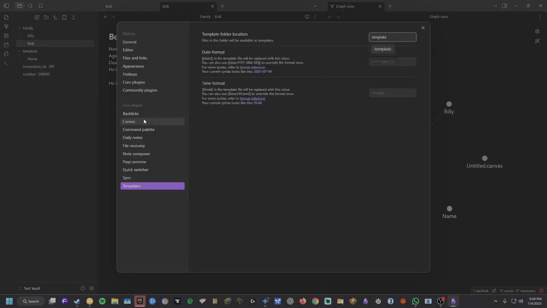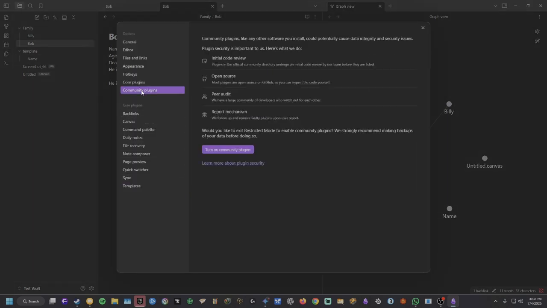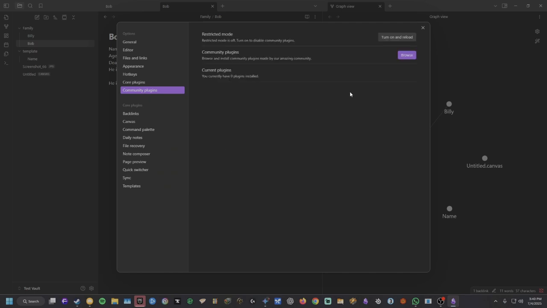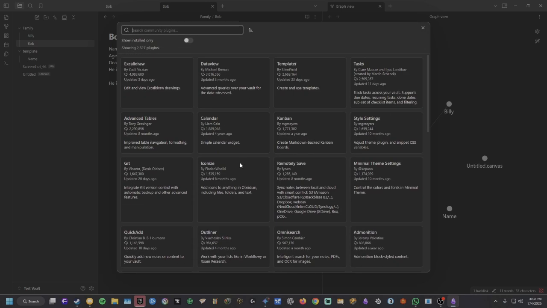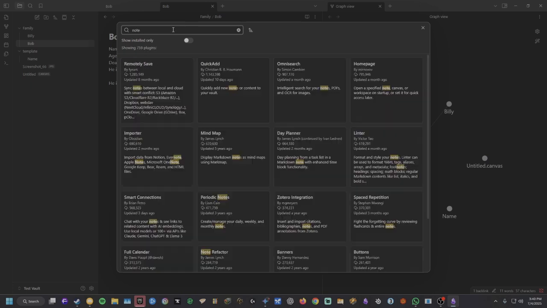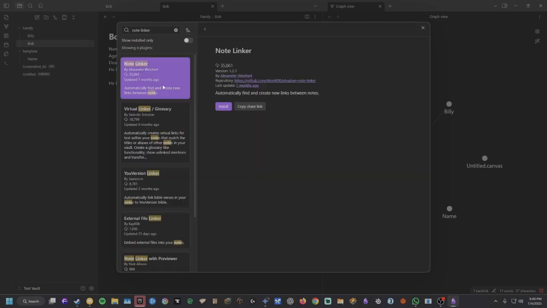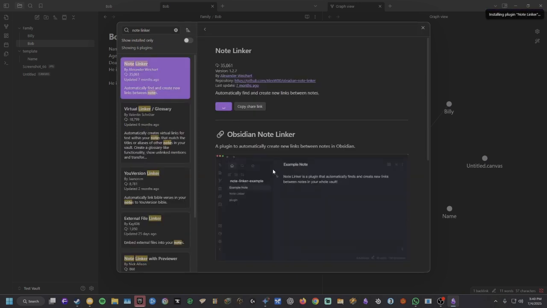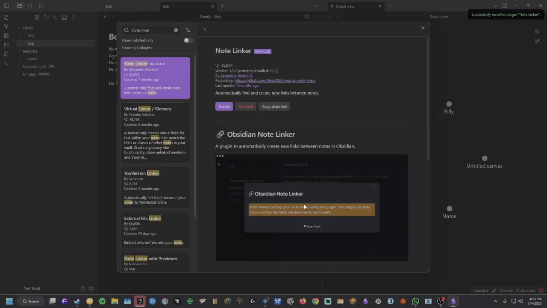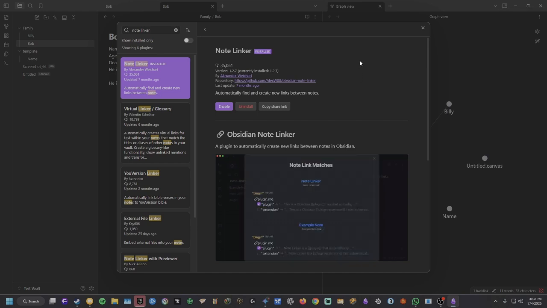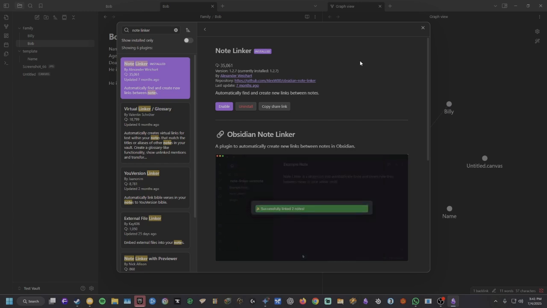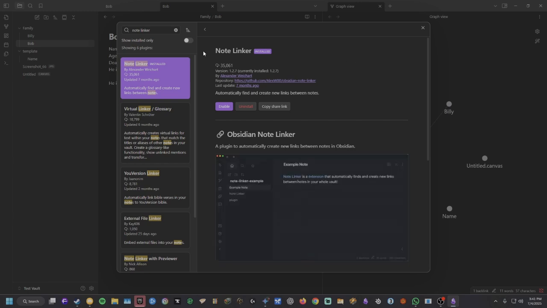One of the biggest things in Obsidian are the community plugins, and there's 2,527, and they're very useful. Like, one useful one is Note Linker, and it just automatically finds and creates new links between notes in your whole vault, so you don't have to manually add every link to every other page that you have, if you have a bunch of information, which is very useful.